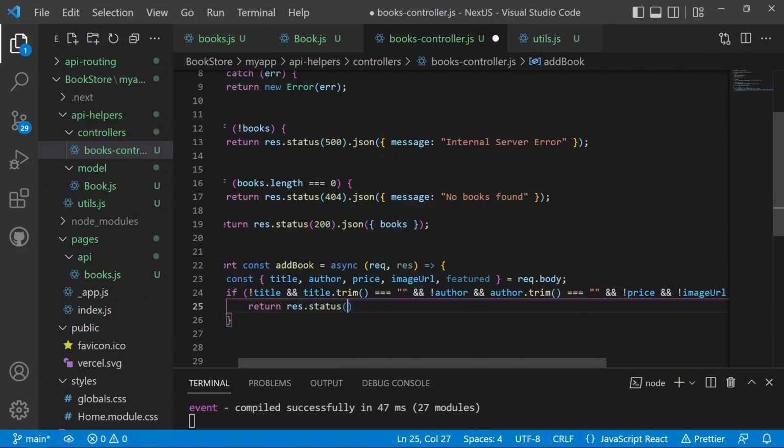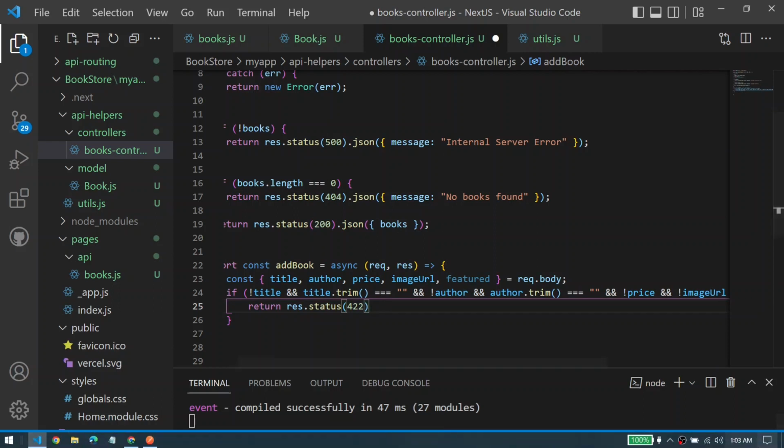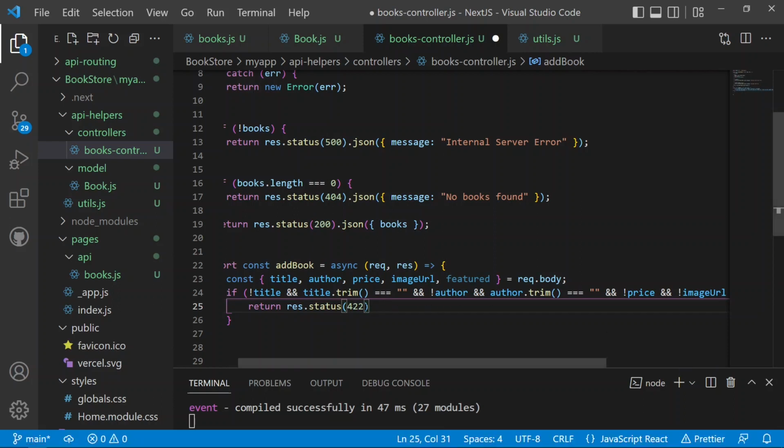then we can return the response dot status equal to 422, and the 422 status is a status which means unprocessable entity, which is like if we get invalid inputs from the front end, so we send the 422 response to the front end. After that, we can send the JSON message as well. So the message will contain invalid inputs. So this is the message which we want to send to the front end.